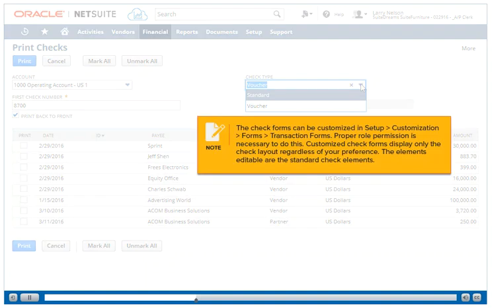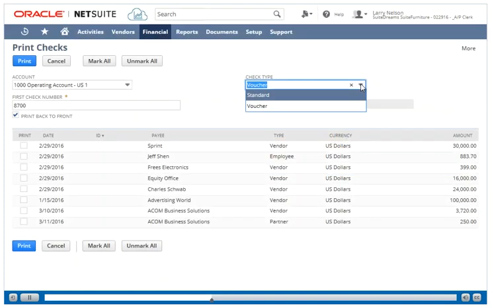The check forms can be customized if needed. The customization feature can be accessed in Setup, Customization, Forms, and Transaction Forms. A role needs to have the proper permission to do so. It's also important to remember that customized check forms display only the check layout regardless of your preference, and that the elements editable are the standard check elements in the form.